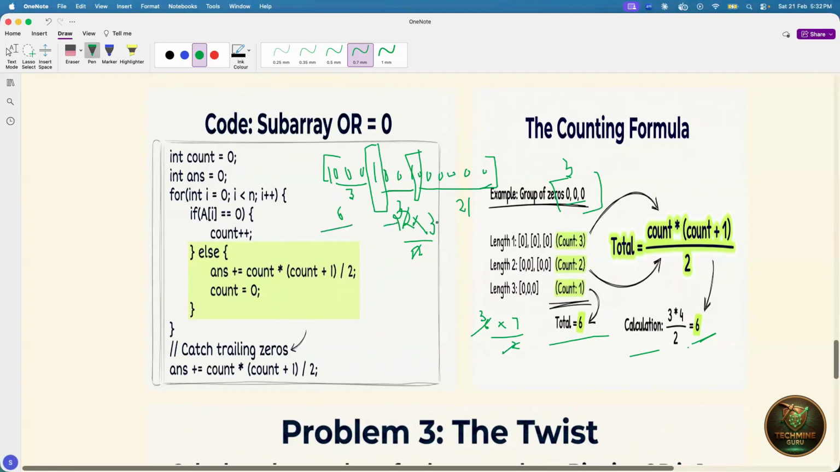6 plus 3 plus 21, which will be 30, right? So let's see the code. In the code, we have taken a count equal to 0 and the final answer, which will tell us the number of subarrays where the subarray OR will be 0.